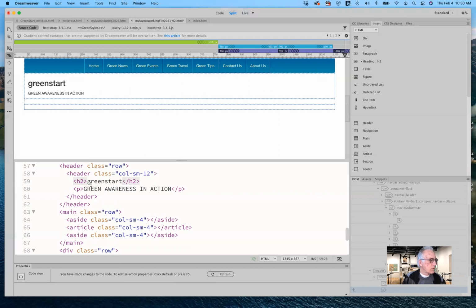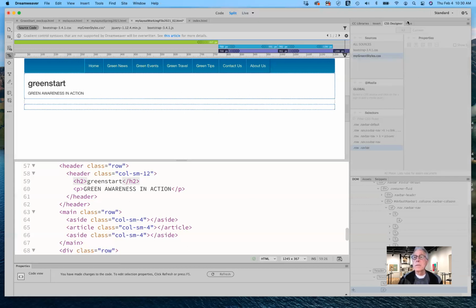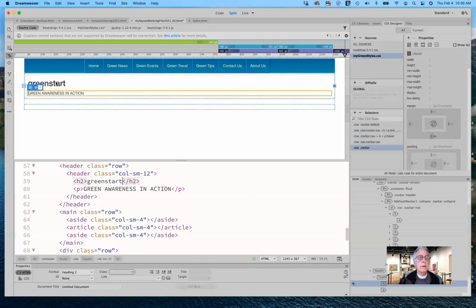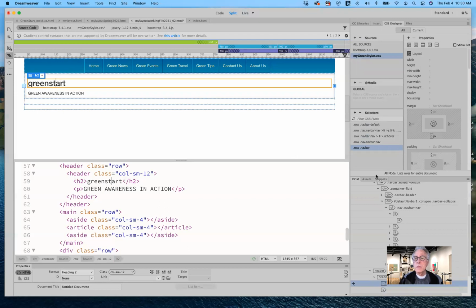So now what we need to do is style it. We're going to start by styling the green start, which is our H2 tag. We want it centered, we want to change it to green, and we want to change the font. So there's a variety of things we need to do. To do that, again, we need to create a rule under our CSS designer. Let's highlight the H2. Make sure that My Green Styles is selected. You also probably want to make sure that global is selected as well.